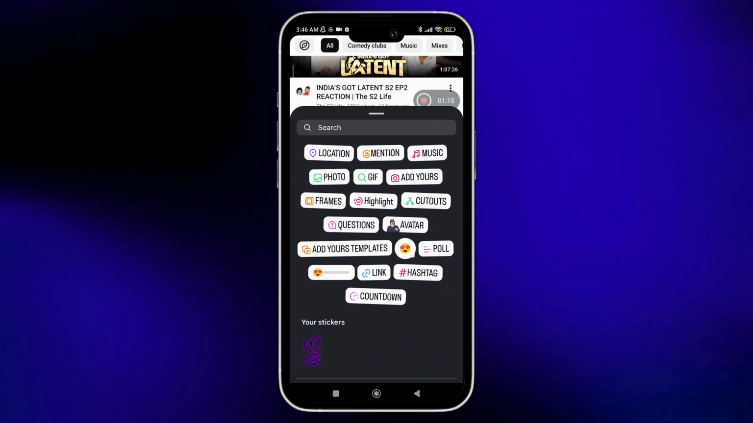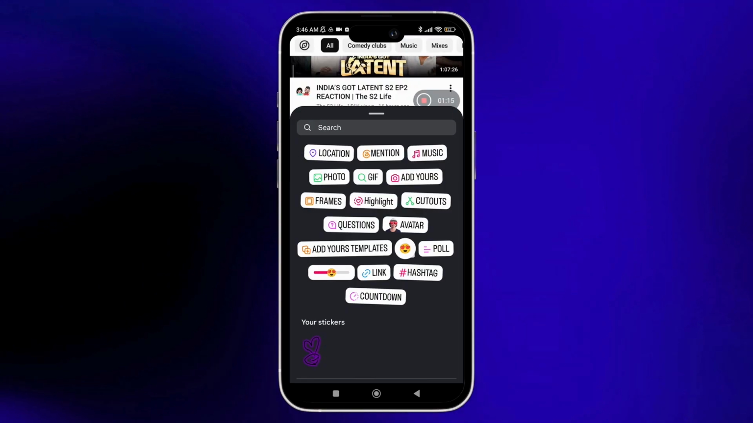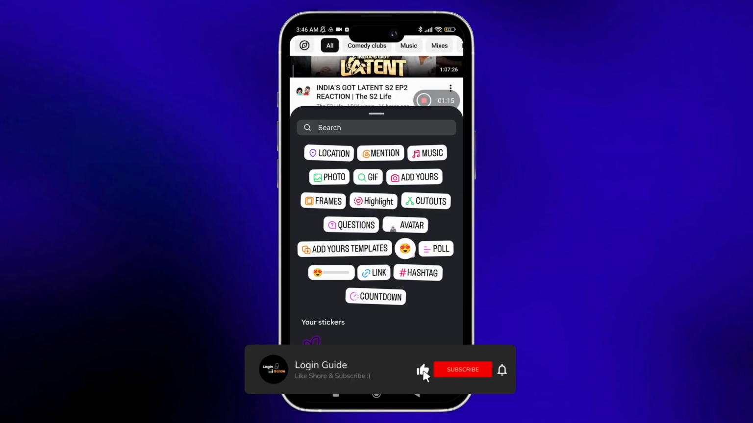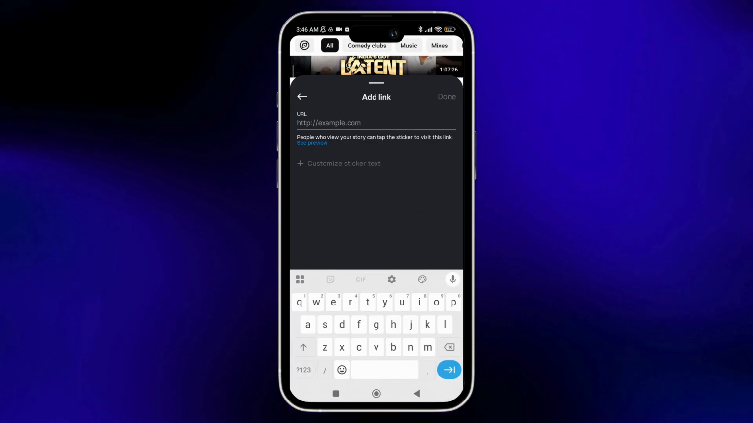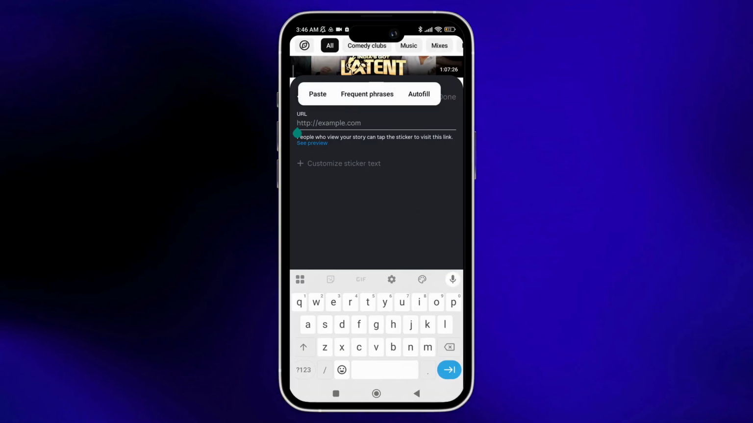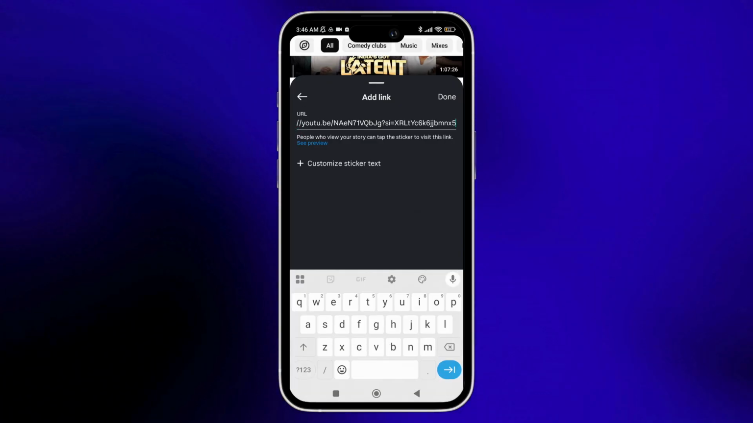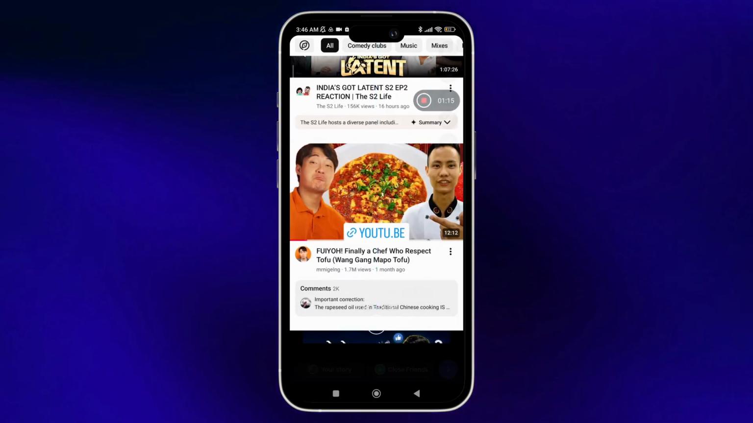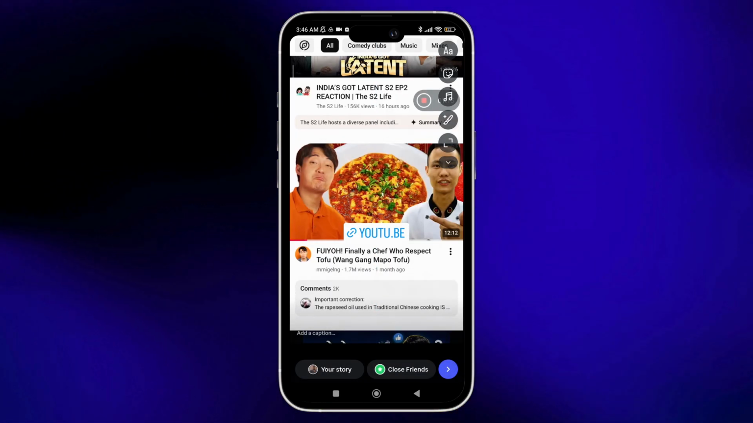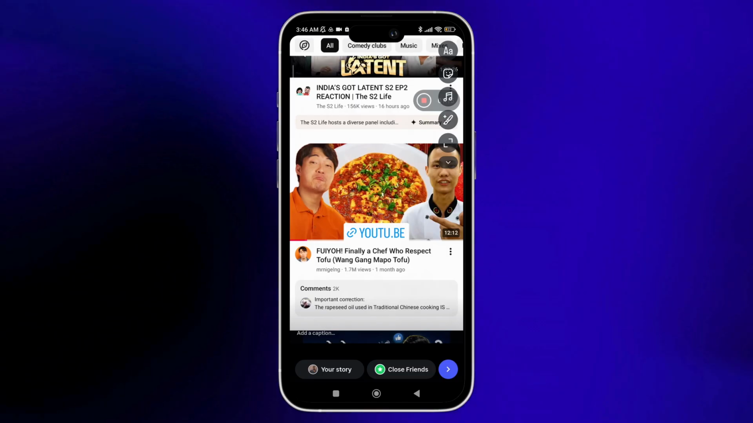And here again, with that, you can also add the link that you have copied before as well. Now here you just have to paste the link, and here once you're done with it, you can just tap on done, and that's it. That's how you can share YouTube video on Instagram story.